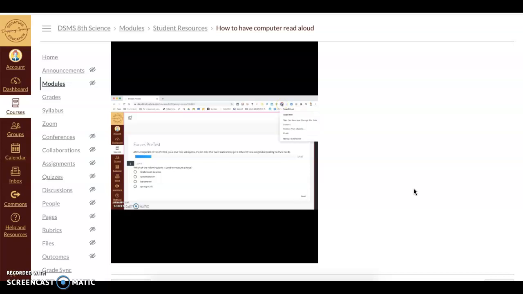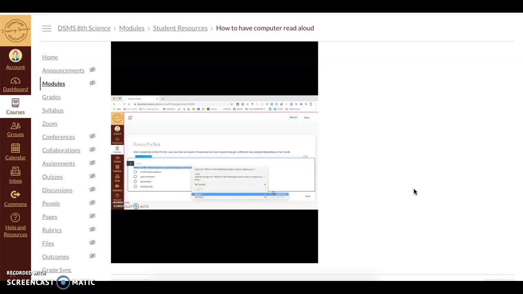I'm next going to show you a different feature that also exists that depends on what computer you're using. If you highlight the text you want to hear, and you are on a Mac, you're going to right click. Some of you might need to change your settings to be a two-finger click, but if you right click, you'll see where it says speech. Which of the following tools is used to measure a force?